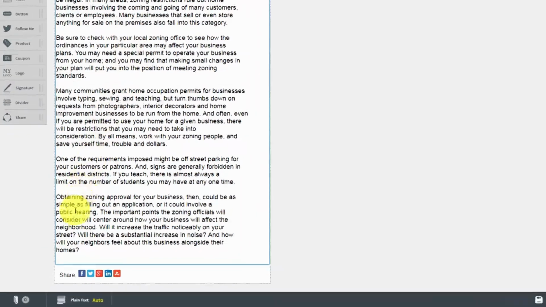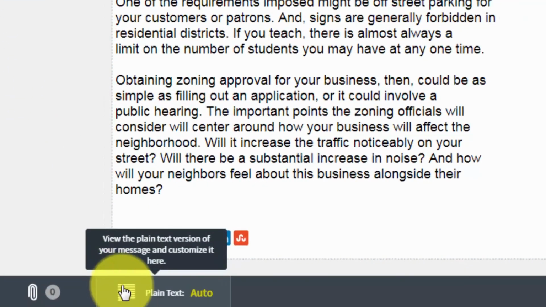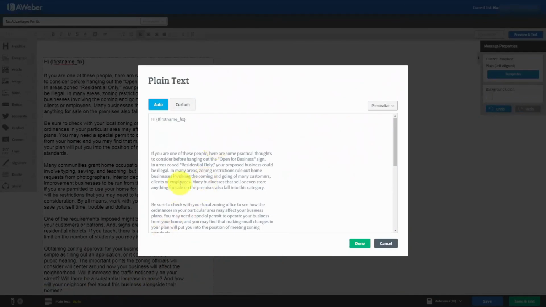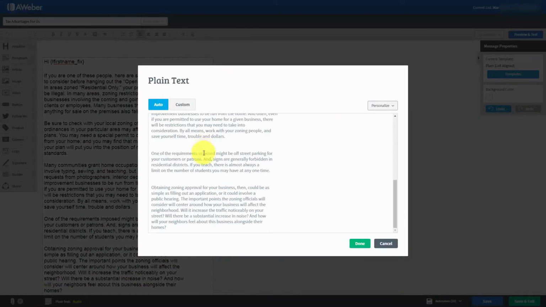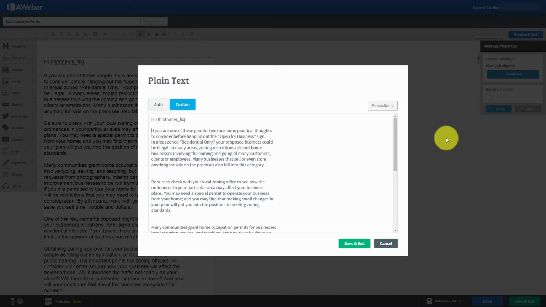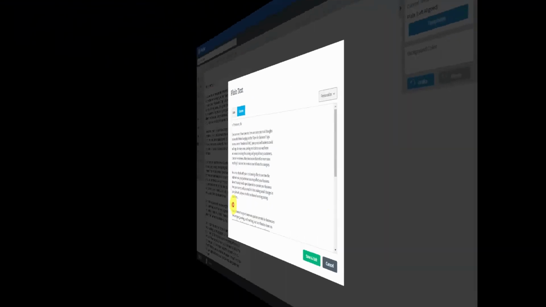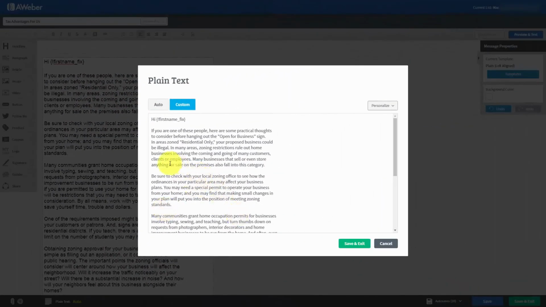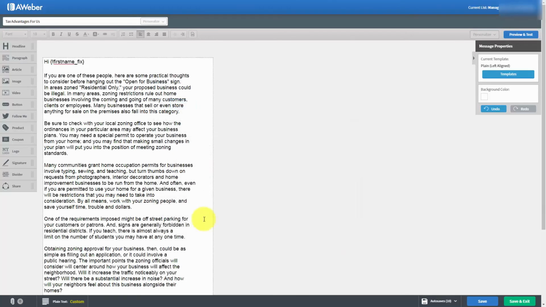So what we're going to do is go to the plain text area. And what you're going to notice is that Aweber will auto-generate the information based on what's there. However, we don't want our client to see the information like this when it comes to them. So what we want to do is customize this information. We can do that by clicking the custom button. And then we can customize the look and make corrections as we're doing right here. Now, once the email is the way that we want it to look, we can click Save and Exit, and then we can save the entire message.